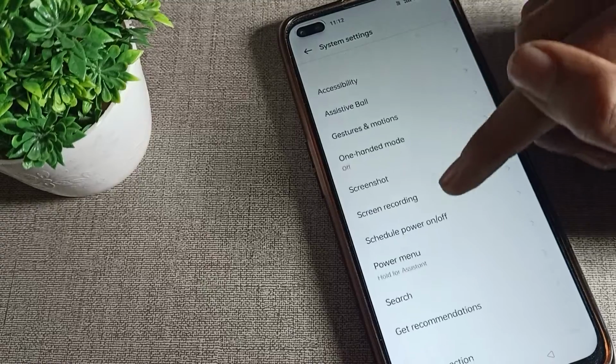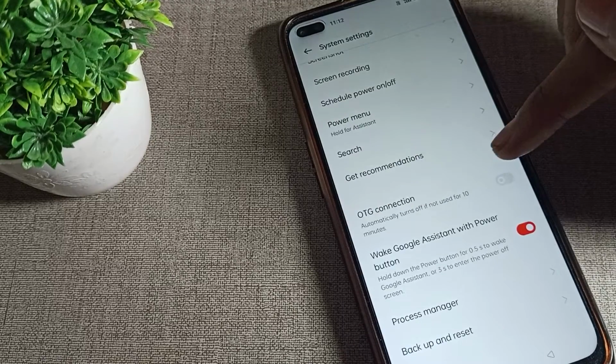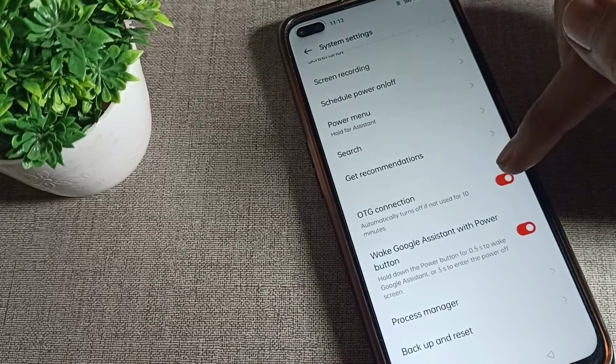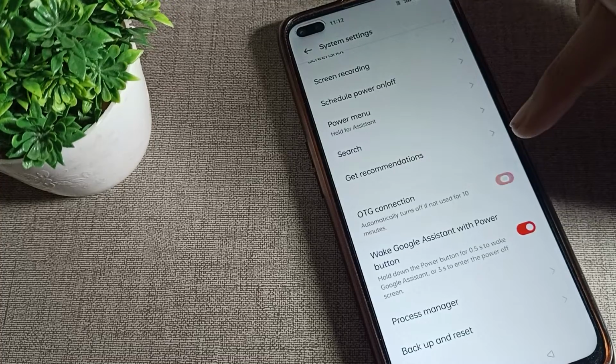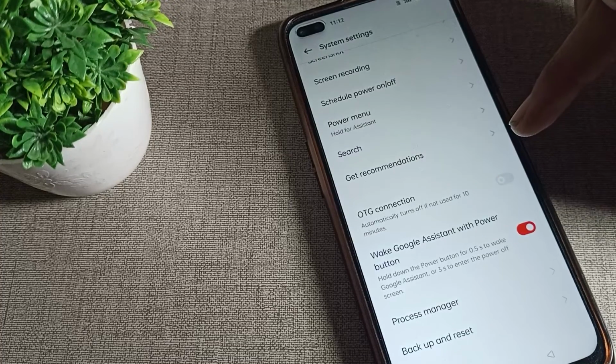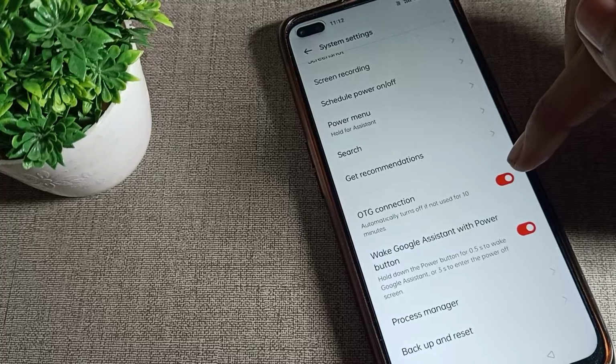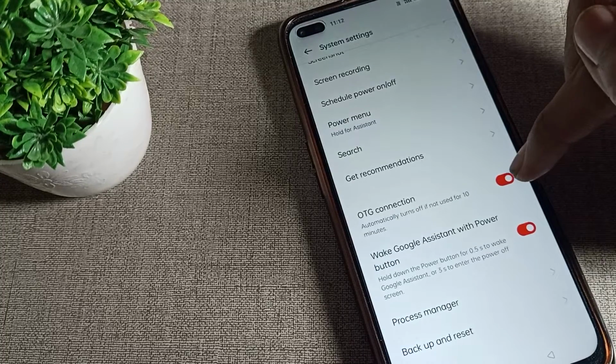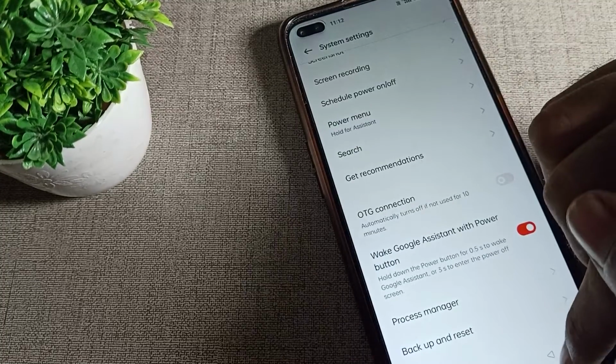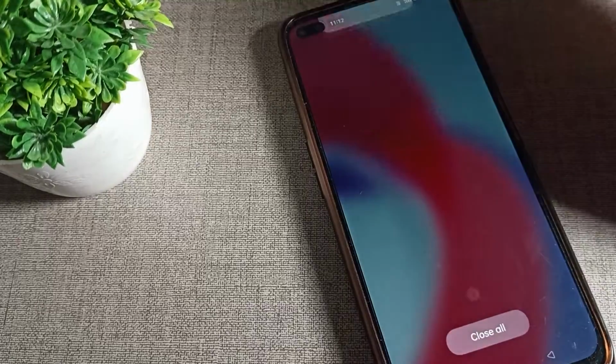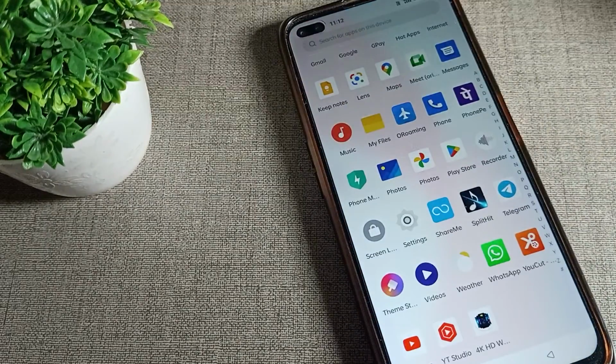Then scroll again, and you can see the OTG connection option that you want to turn on. You can turn your OTG connection on and off from here. So when you use a pen drive and it does not work, turn on your OTG connection, then you can use your pen drive. Afterward, if you want to turn it off, you can turn it off from here. So like that, we can turn on and off OTG connection in a Realme phone device.